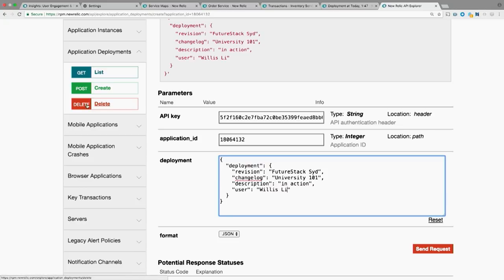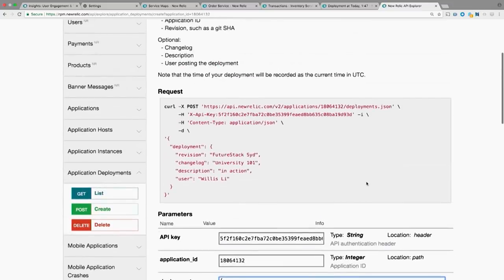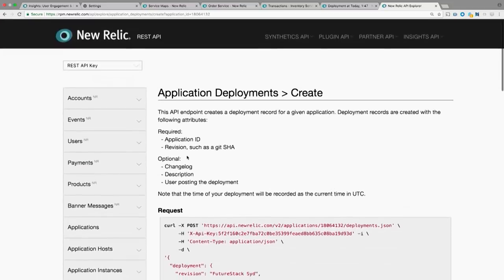Everything that's available on the API Explorer, when you click that button, it will actually submit an API request to your account. So just be aware of that. But basically, the API Explorer is going to help you understand what's available and help you fast-track your integrations. So it's pretty cool. So that's that.